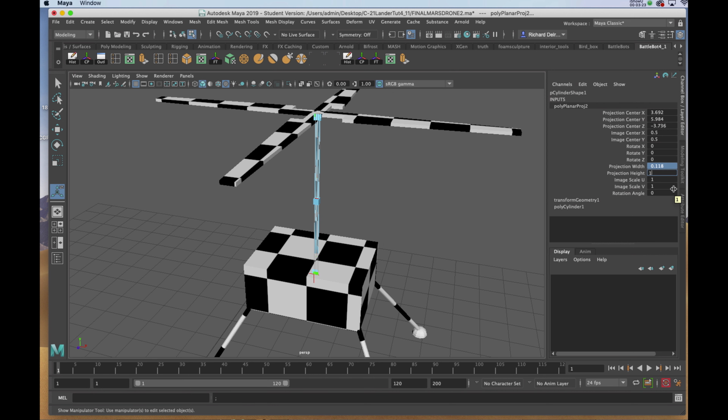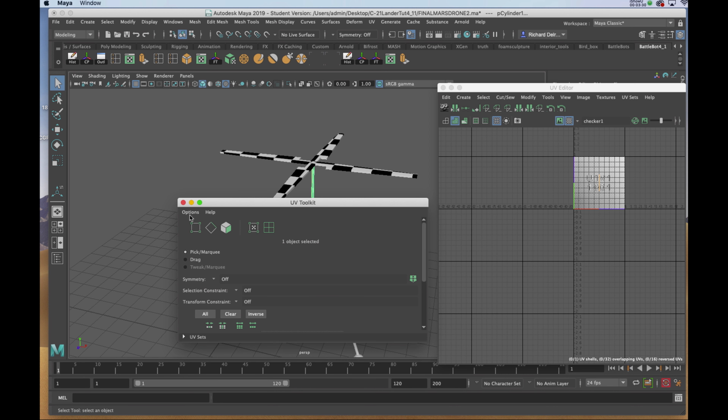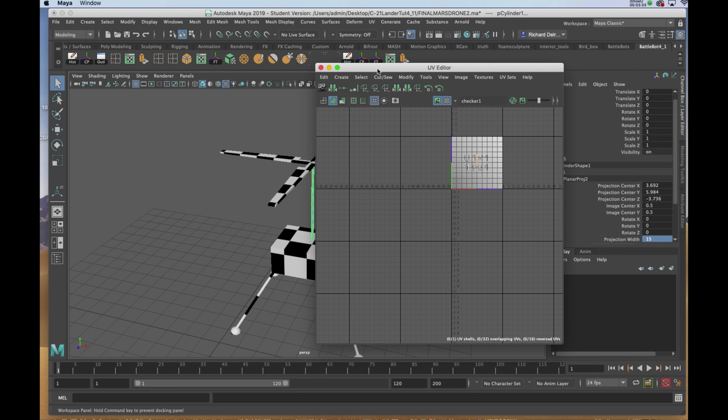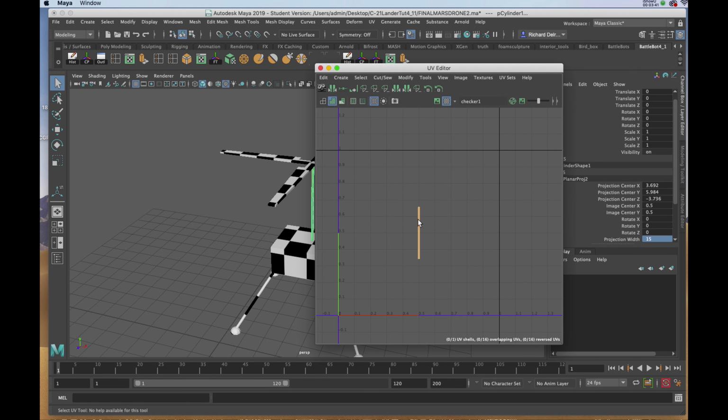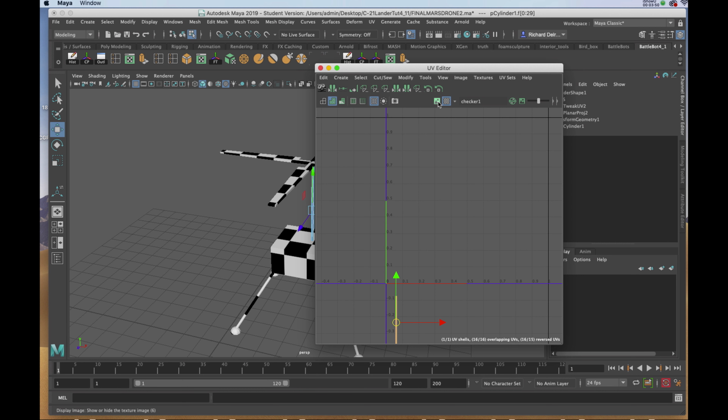I'll make them 15. I'll return to my object mode, and now I'll go to my UV editor. In my UV editor, I'll move that UV map by right-clicking and choosing UV shell. I'll marquee select. I'll hit W, and I'll move that outside the corner with the checkerboard.